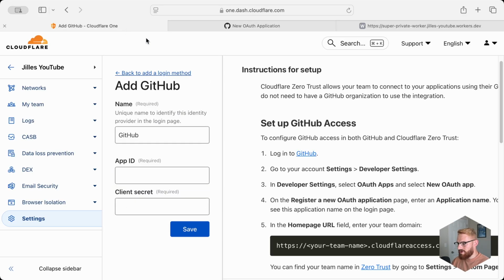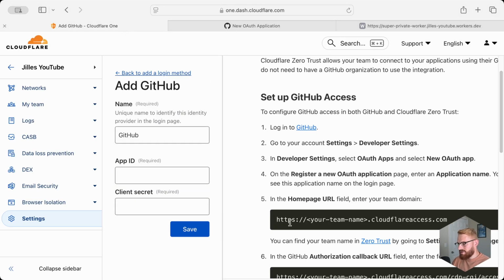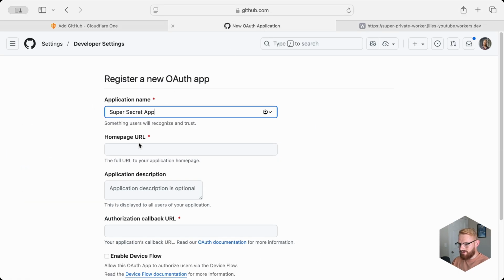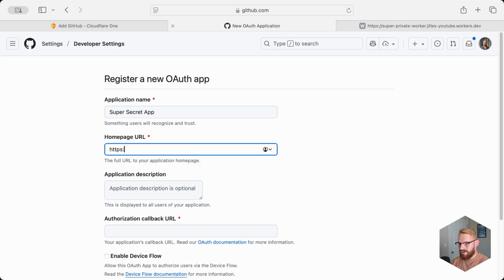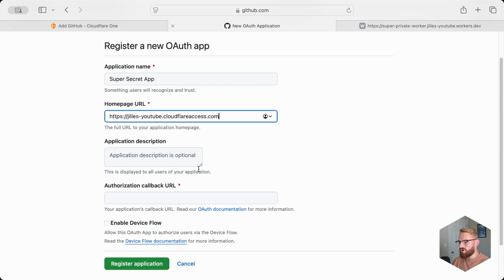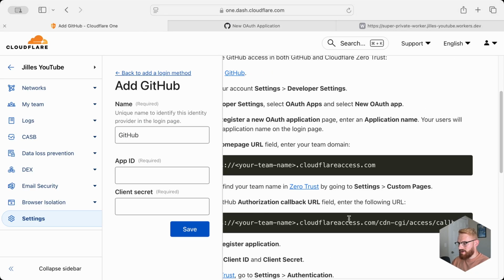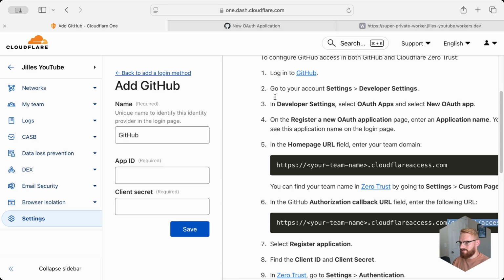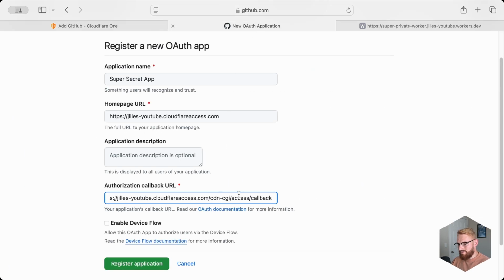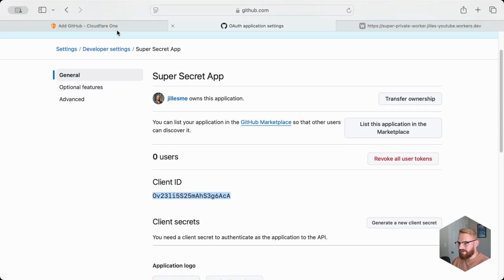Now the homepage URL, as you can see in the docs, is the team domain we just copied, but with the protocol in front of it. So we say HTTPS and then the domain. Next, we need the authorization callback URL. That will be the same domain, but there's this callback path appended to it. Now this callback URL is where GitHub will redirect us after authentication. Let's register the application. Great, I got my client ID.